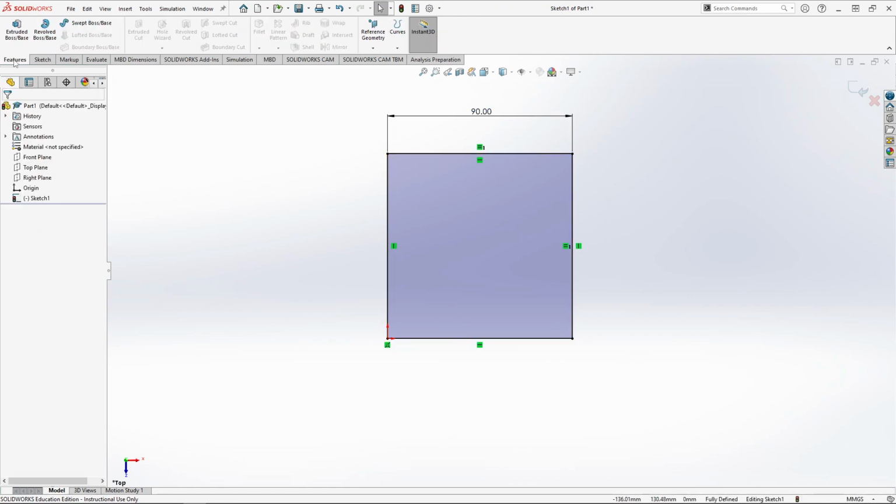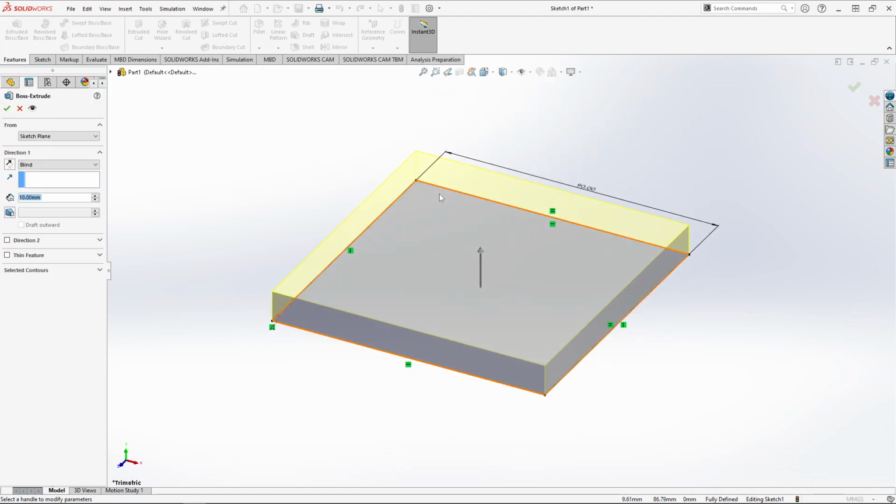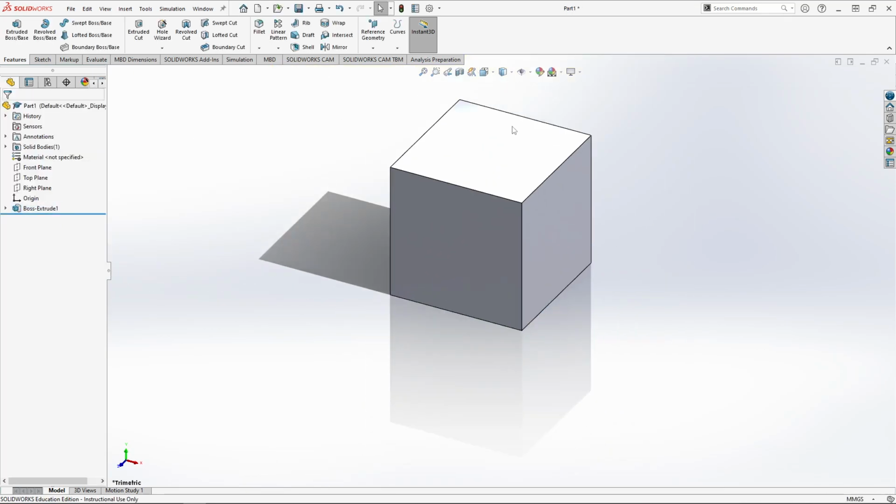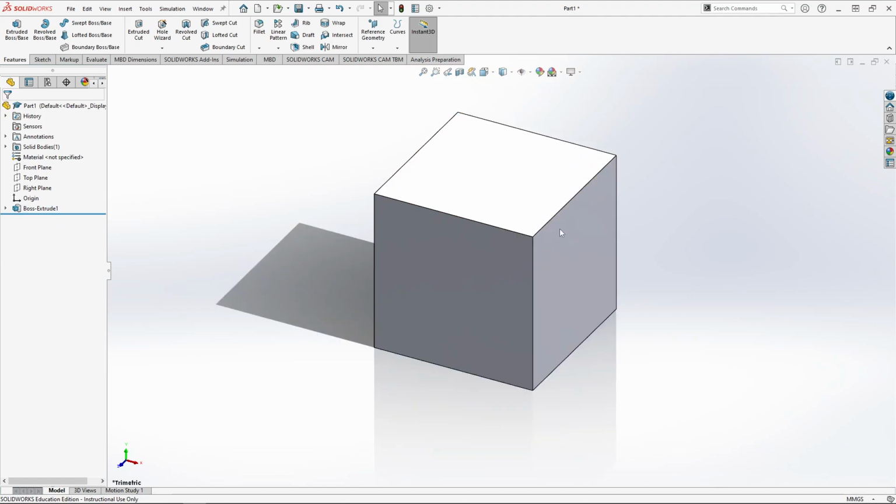Okay, so now looking down here at the bottom of my screen, it says that everything is fully defined and I'm ready to move on to the next step, which is going to the Features tab, clicking on the Extruded Boss Base, and I'm also going to extrude that up by 90 millimeters. Now I've got a 90 by 90 by 90 millimeter cube.